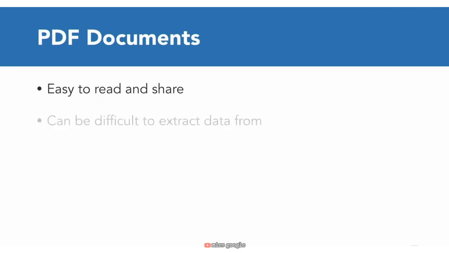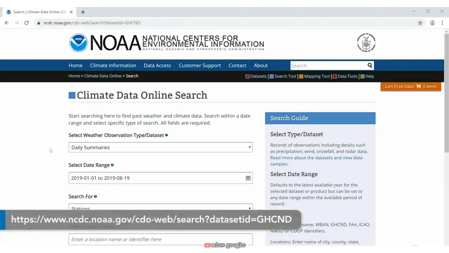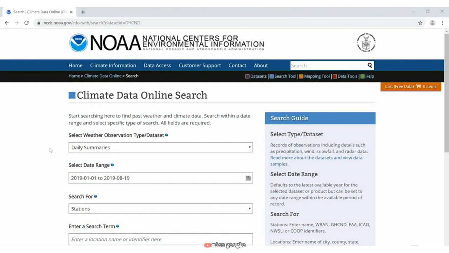PDF files format reports and data sets in an easy-to-read and share format, but this very formatting can make it difficult to extract data from them. Let's obtain weather data for the LinkedIn Learning Studios just outside Santa Barbara, California, from the NOAA CDO web portal. Here we select the weather observation type as a daily summary, which will provide precipitation and temperature information. We select the date range that's already in the box.